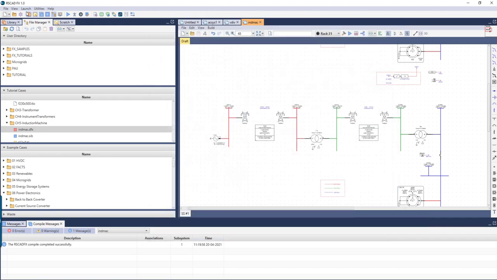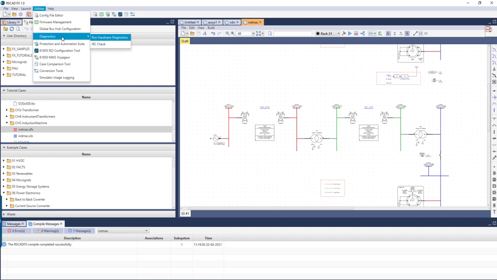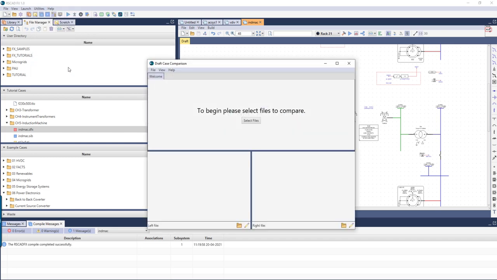And as I mentioned before, the runtime, T-line, and cable modules look the same as they did in V5, but they'll eventually be updated as well. The Utilities drop-down menu is where you can find the config file editor, which looks the same, firmware and diagnostics, and a few of our other built-in utilities like conversion tools. A couple things to point out. We've added this utility called the Case Comparison tool, which runs a comparison between two draft cases and creates a text output which identifies the differences line by line.